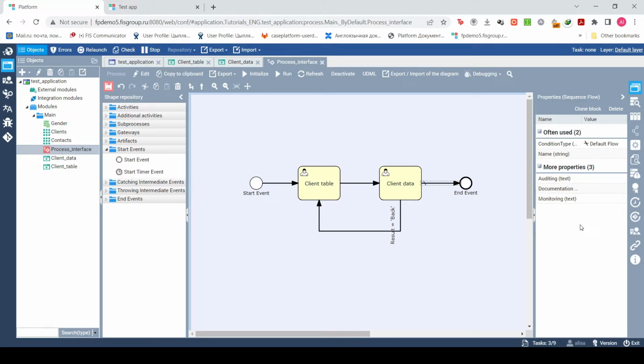This means that when the process is about to leave the second form, it will start checking conditions on transition arrows. If it finds a suitable condition, for example, back, it will follow the corresponding transition. If it doesn't find anything, it will follow the default transition. Note that there may be a situation when there are several suitable transitions, in which case the process will follow all of them at the same time.